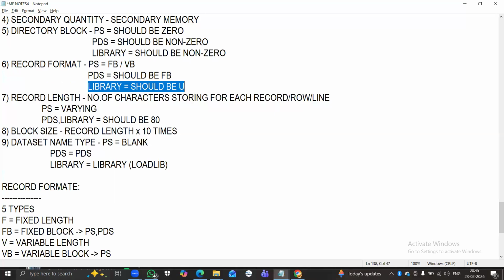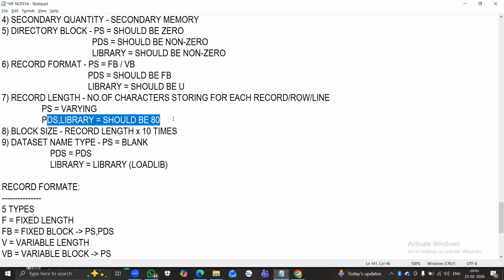The record length is the number of characters you want to store in the array. We already saw the coding sheet, right? In the coding sheet, how many columns are there? 80 columns. So you want to access all 80 columns, right? If you want to access all the columns, you need to give record length 80. So for PDS and library, it should be 80, because I want to access all the columns, 1 to 80. That's why I am giving 80.